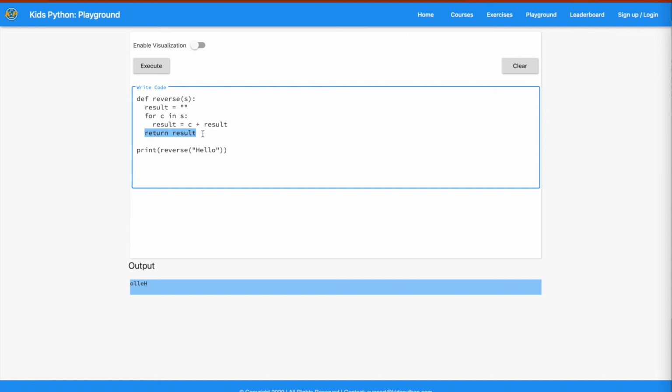Step 4. To reverse a string, we can either iterate from the beginning of the string or from the end by using the negative index numbers. Let's try the first approach that iterates the string from left to right.